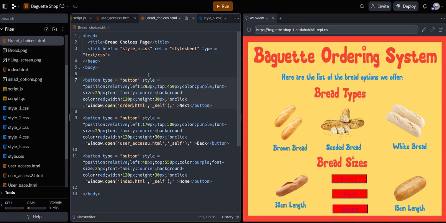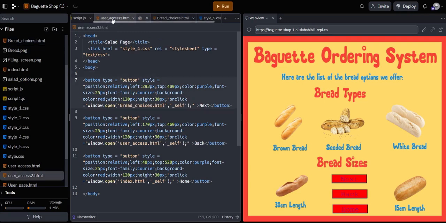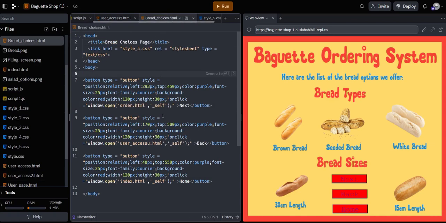So I'm just going to call it order. Because the user access to was the one that we had to change when we clicked next to open the bread choices, because that was the one for the salads. Okay, it was the salad page. Now, the bread choices page, the next is supposed to go to the order form, which is what we're going to be working on doing.